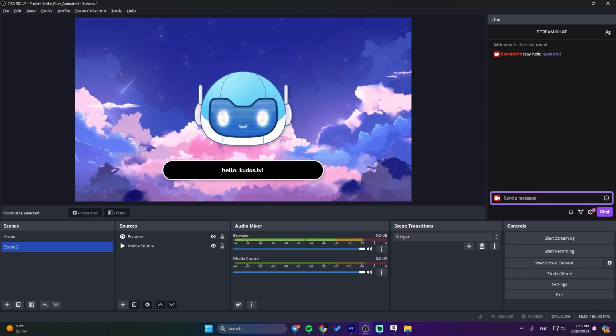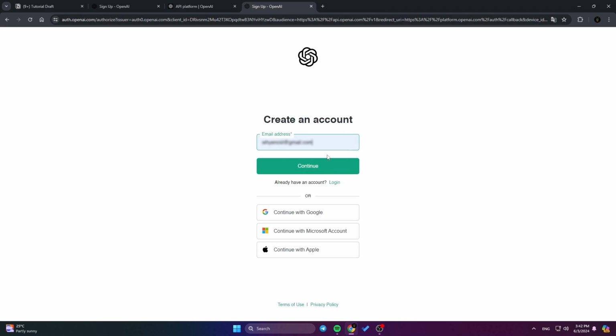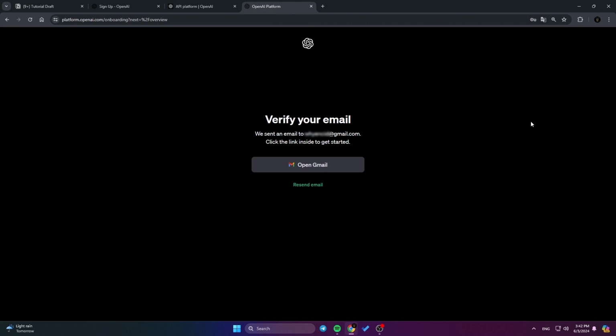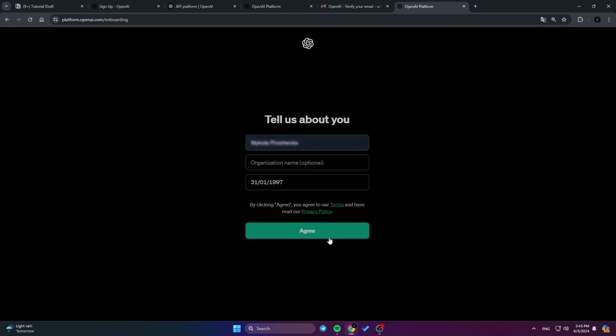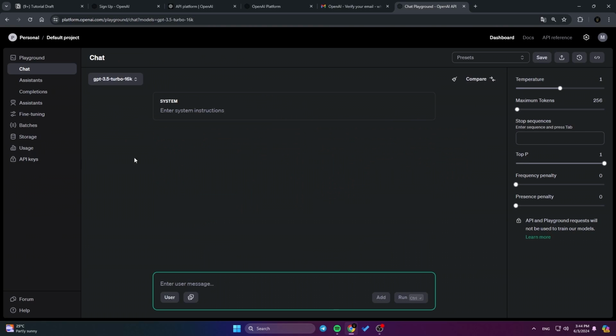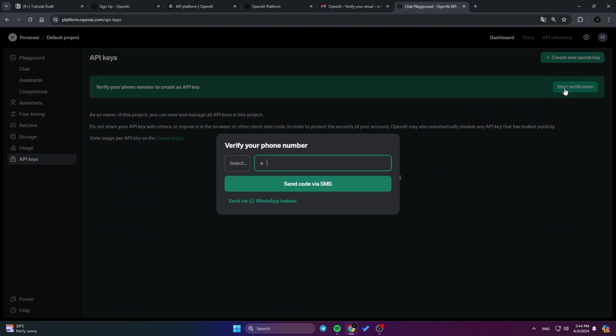First, let's set up your OpenAI API account. Head over to the OpenAI API page and sign up. Fill out the form, verify your email, and log in to your account. Don't forget to verify your phone number and add your payment details.